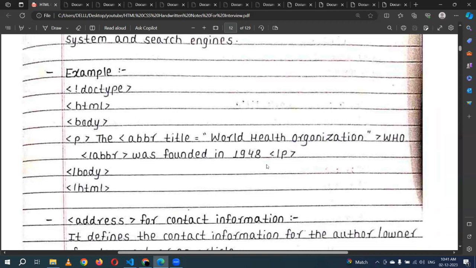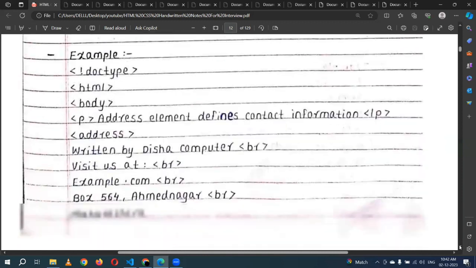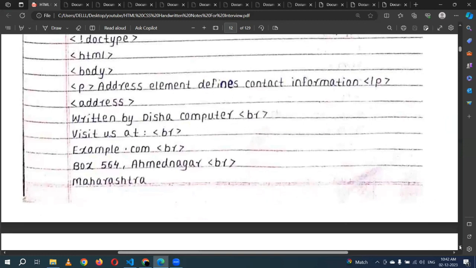Next one is HTML address for contact information. The HTML address tag defines the contact information for the author or owner of a document or an article. The contact information can be an email address, URL, physical address, phone number, social media handle, etc. The text in the address element usually renders in italic, and browsers will always add a line break before and after the address element.